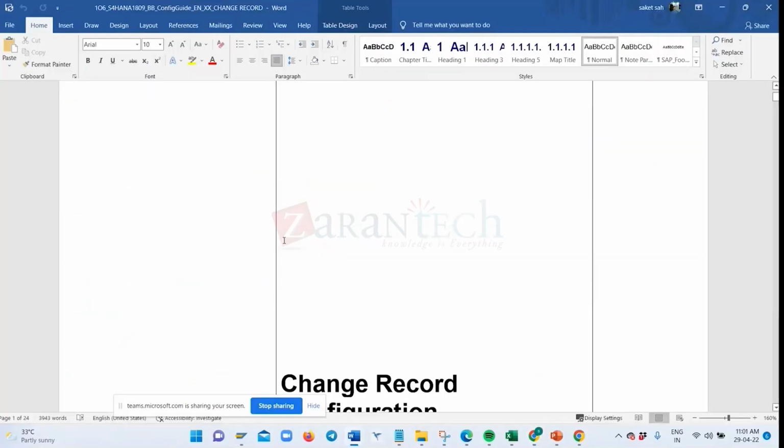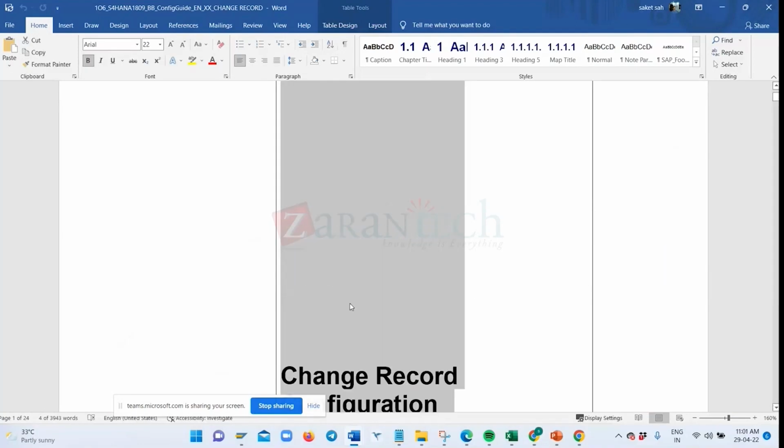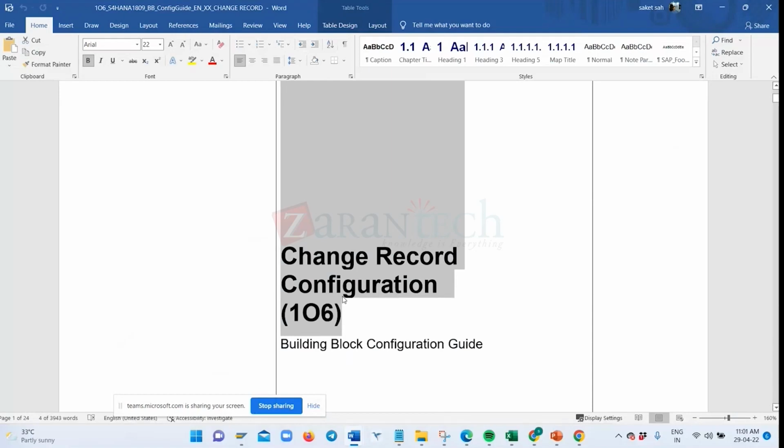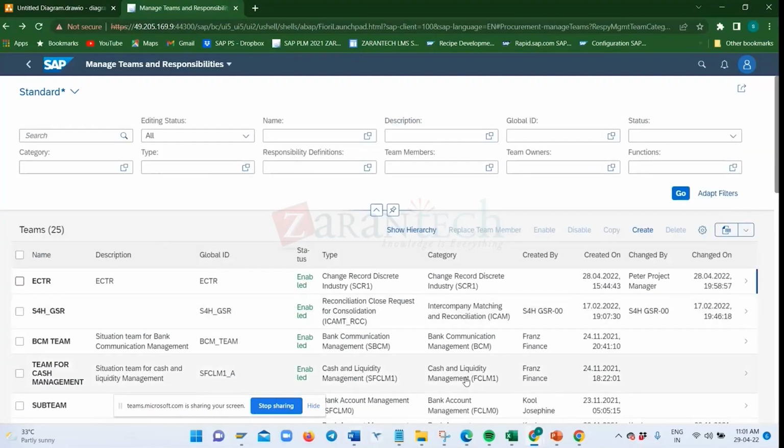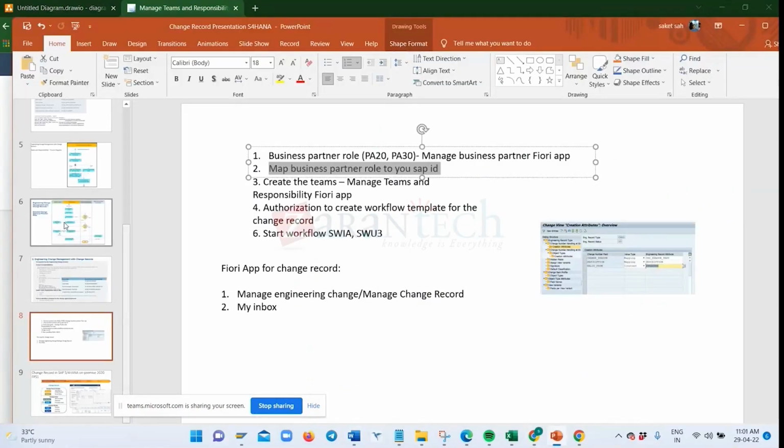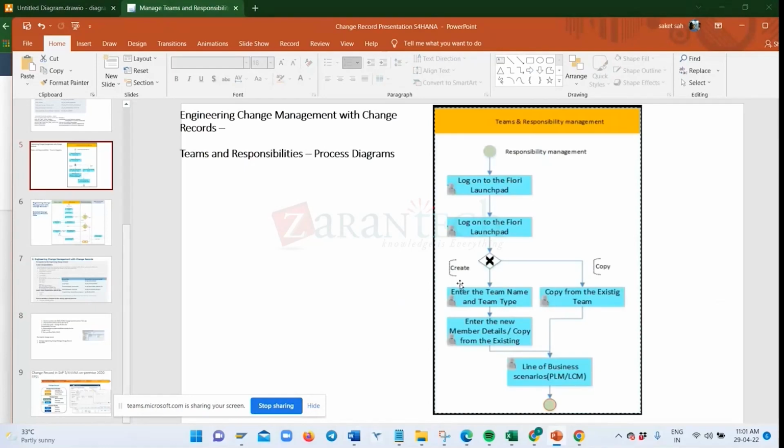This is the configuration document from SAP, and it was decided at the last moment yesterday. That's why I am telling you, this was not planned to be uploaded, but I will make sure that this document is uploaded and available for you. For Manage Teams and Responsibilities, there is a step-by-step configuration which I will share with you, and this slide will give you the picture of how you can execute this activity.